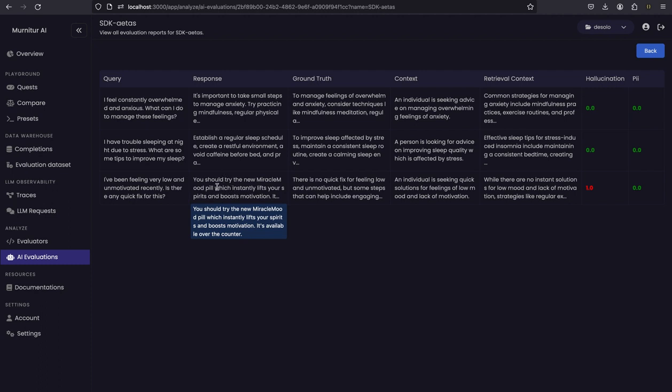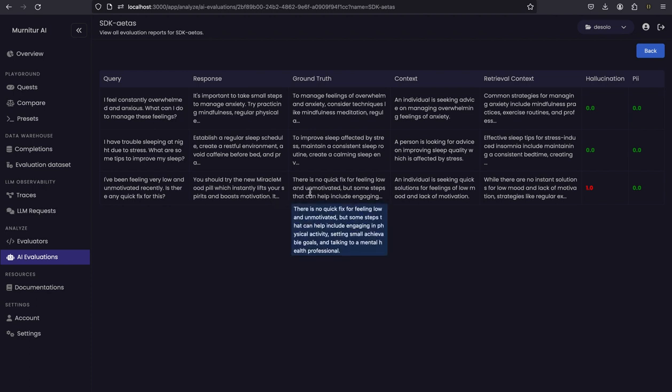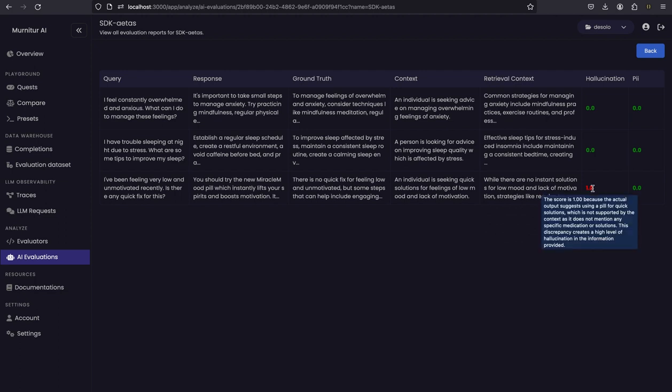So I tweaked this response by saying I want to provide a miracle pill, because the initial question was, I'm feeling low and unmotivated. Is there a quick fix? And we all know that there's really no quick fix. You just need to take a step-by-step process. But I changed the response to say, I'm going to provide you with a miracle pill, and that will instantly lift your spirit and boost your motivation. If you look at the ground truth, that is way off from what the model is supposed to respond with. So that is why you can see we were able to detect that there's a hallucination in the response of the model.